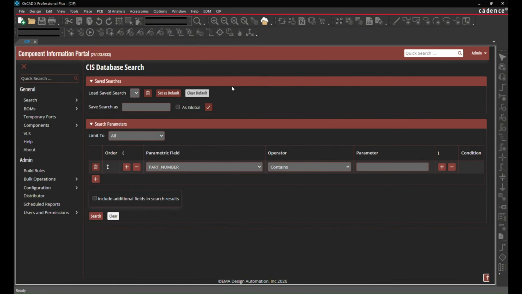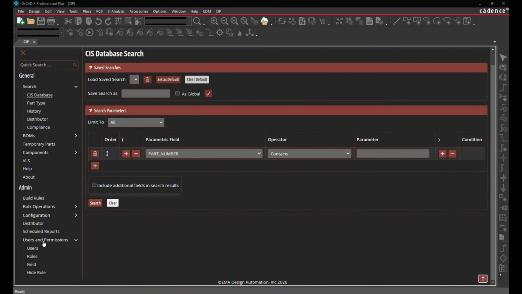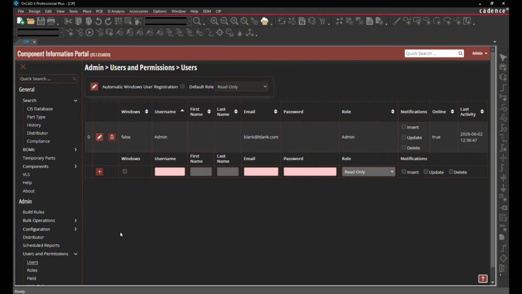CIP features a modern and intuitive interface. On the left side, you'll find the various modules and features available within the platform. Let's begin with the Admin section, and specifically the Users and Permissions section. Since CIP serves as a centralized component management system for the entire engineering team, controlling access and permissions is essential.